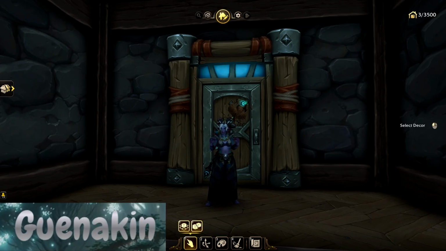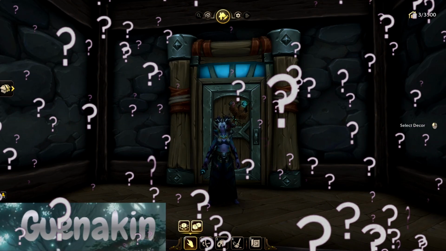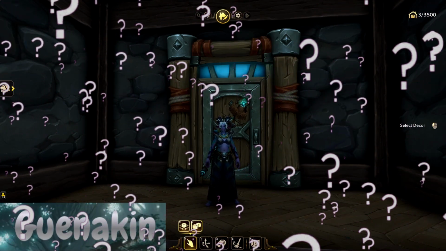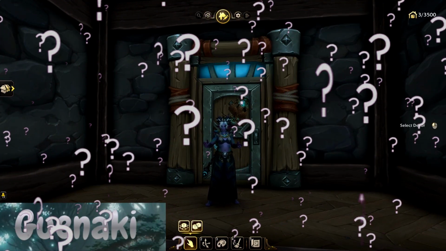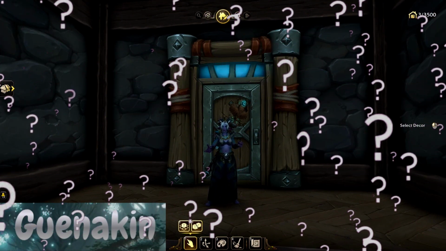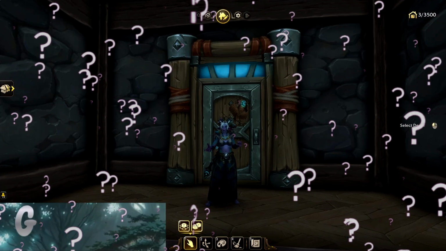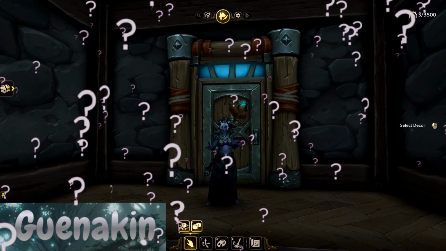And then the other thing you should think about is, what does this house mean to you? What do you want to get out of it? What do you want to look at every time you come visit it? What do you want other people to see when they walk in? And what do you want them to know about you?